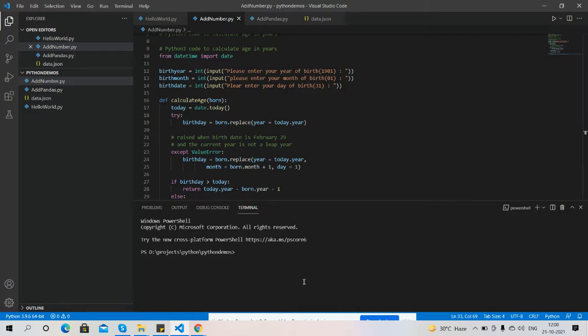So guys, in this working video, I'm going to show you how to make a calculator in Python 3 with few lines of code. Very easy.